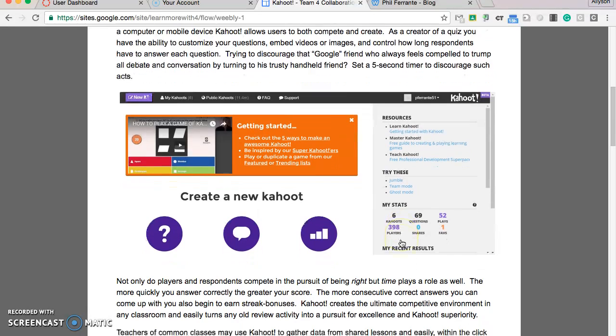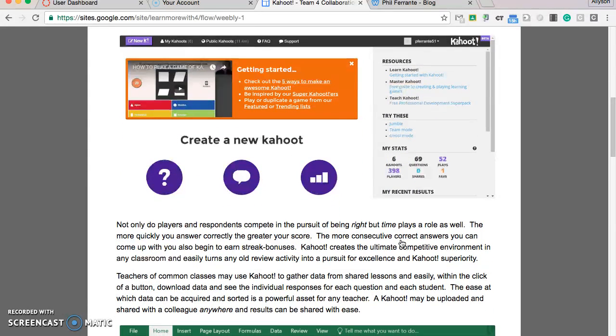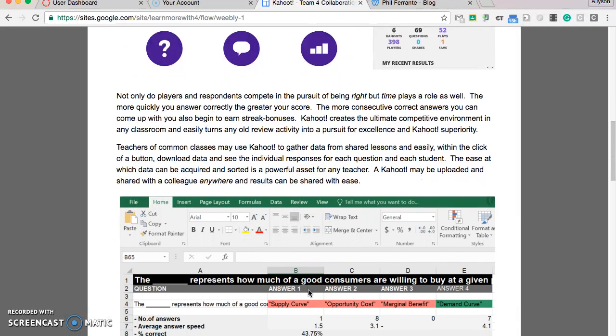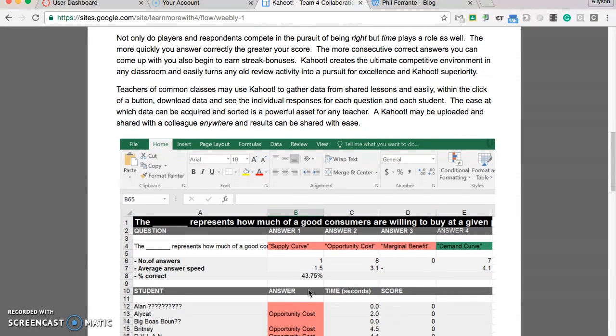You can see here, this is the teacher side of it when you're building the Kahoots. So you can create a new one and play different games there. Players get to respond quickly, so they just have to have a device. I know my kids use Chromebooks. They've used tablets. They've used their phones.